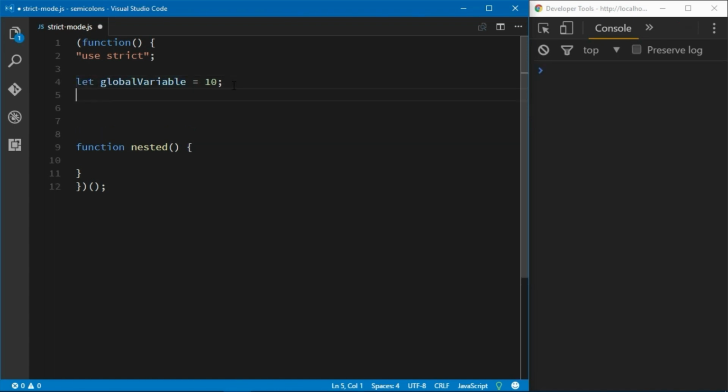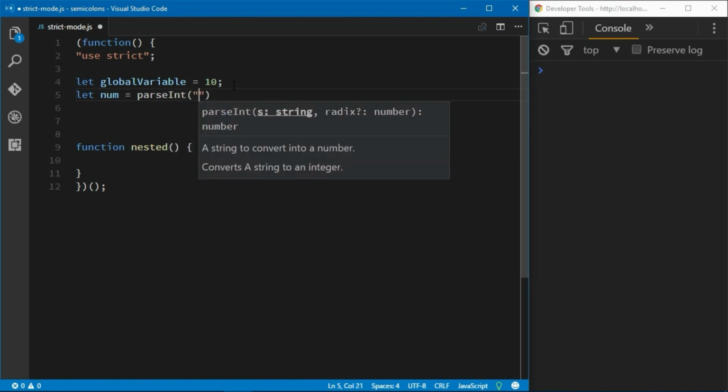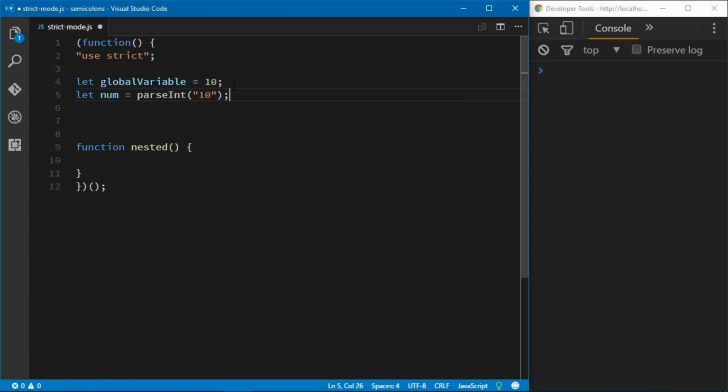Another nice aspect of strict mode is that whenever you use the parseInt function, it's going to default to a base 10 number. And that's typically what we use parseInt for. There are some times we want to parse to a different base of a number, but for the most part, we want to parse to a base 10.